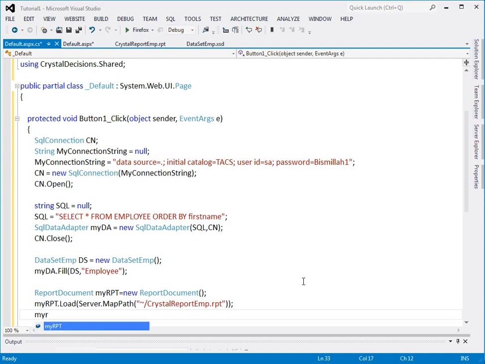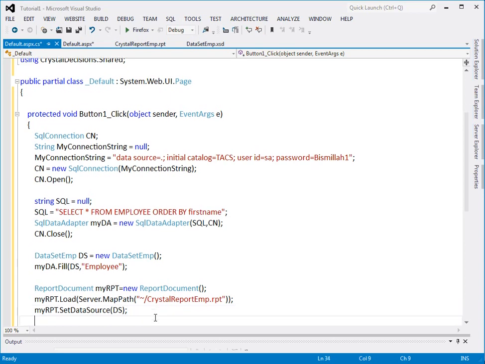Alright, so next line we will type myRpt dot SetDataSource, and in this case the data is in our dataset and the variable for the dataset is ds. So what I am going to do is type ds here, and now the data has been brought to my report document.